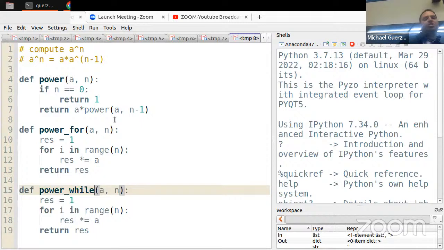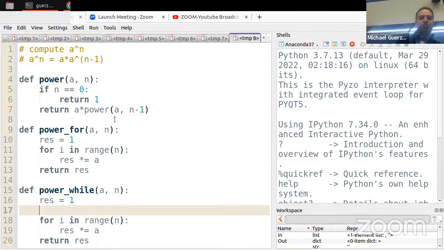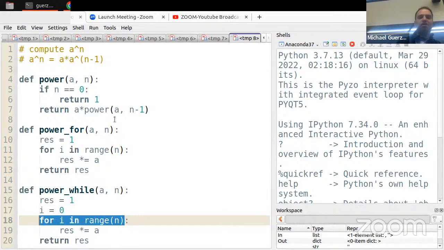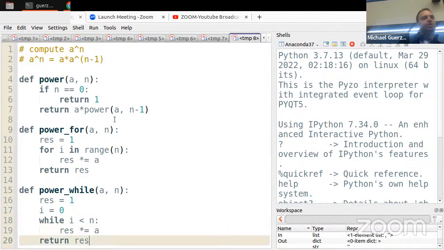into a while loop. So the way I'll do it is, here I go 0, 1, 2, 3, and so on up to n minus 1. So I'll just do it explicitly. I'll say i is equal to 0, and I'll say while i is smaller than n. Like this. So that's clearly the same thing, right?